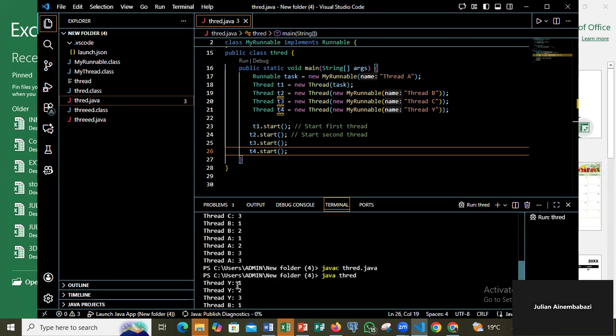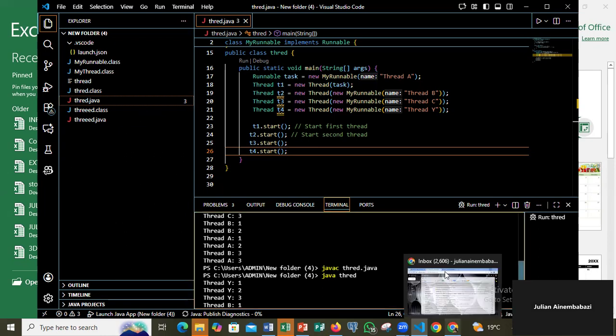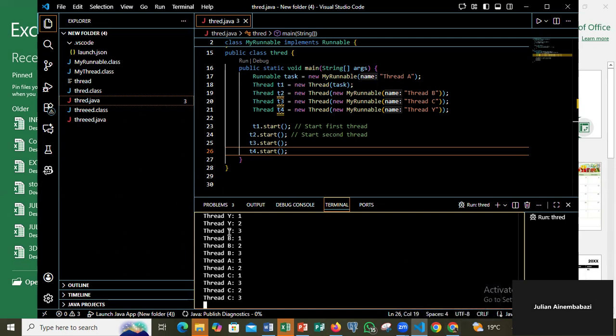So you see here, it has brought my new thread that I created. Remember, I was creating the thread one. So with the runnable interface, you can create as many threads as I want. So that's why we encourage to use implementing the runnable interface. So here is my output. We have Y, we have B, we have A, we have C. So it means I can create threads up to infinity.